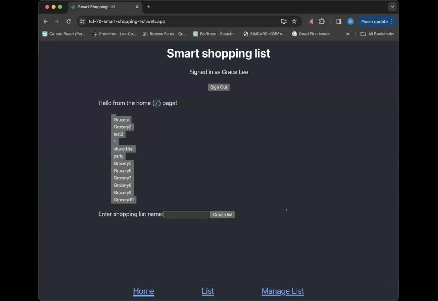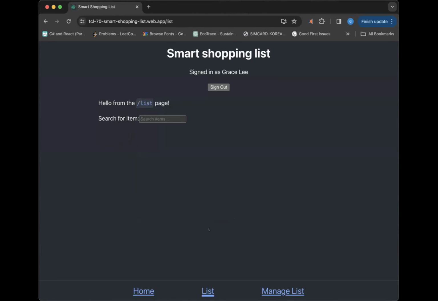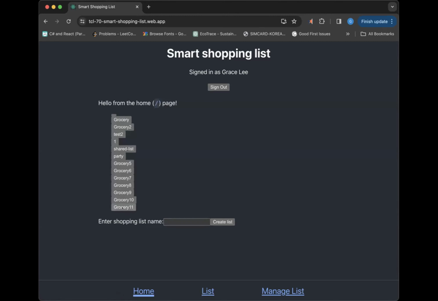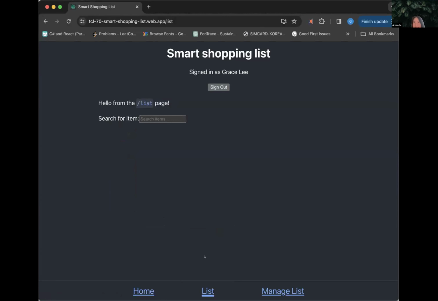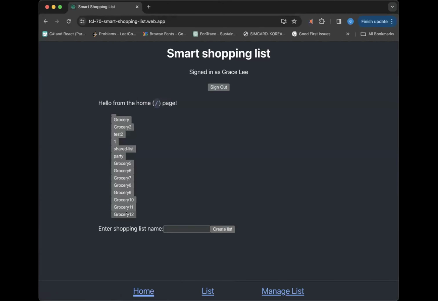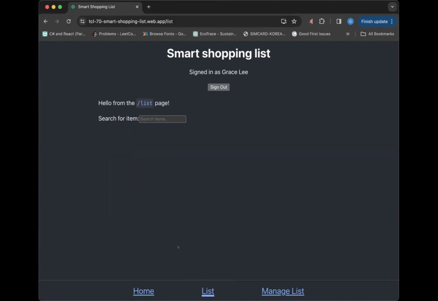Our task was that if there were no items in a shopping list, it would prompt the user to add their first item. So I'm just going to create a new list. Hmm, is it because of our merge conflict? I'm not sure, I think so. Do you want to do it on local then? Yeah, okay.